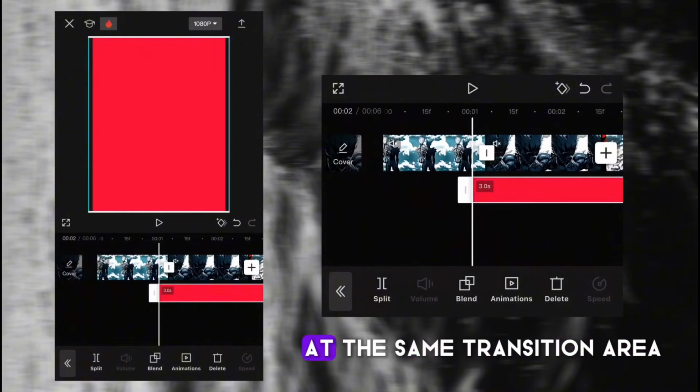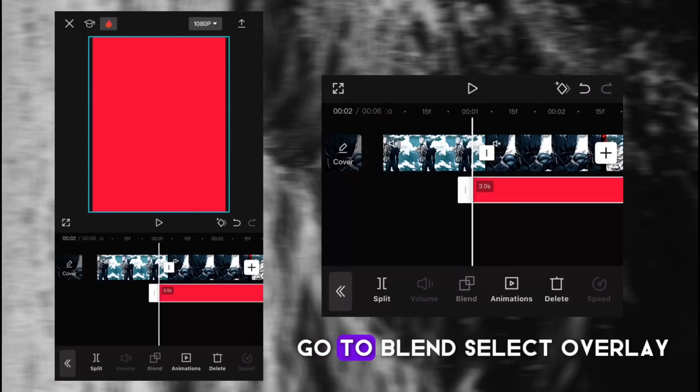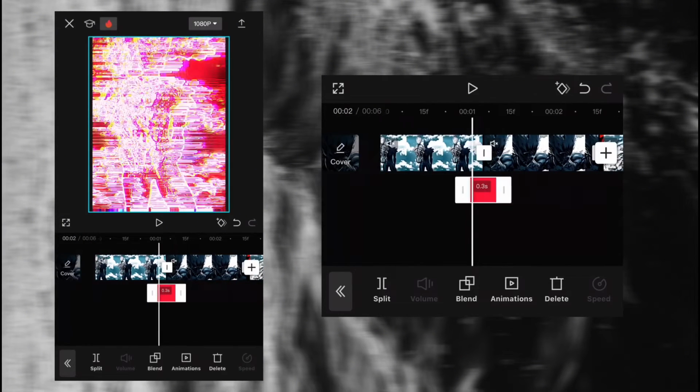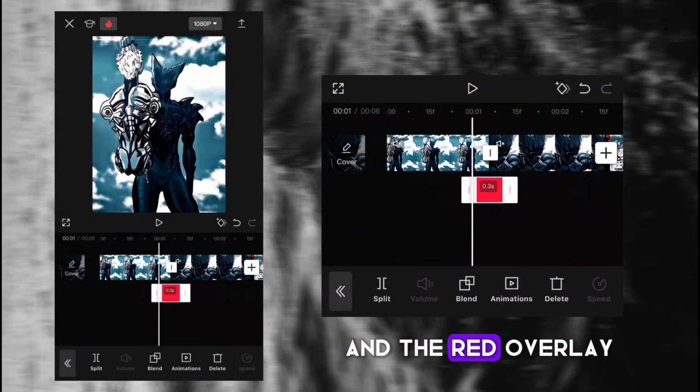Overlay a red background at the same transition area. Go to blend, select overlay. Now place the video effect and the red overlay at the transition area.